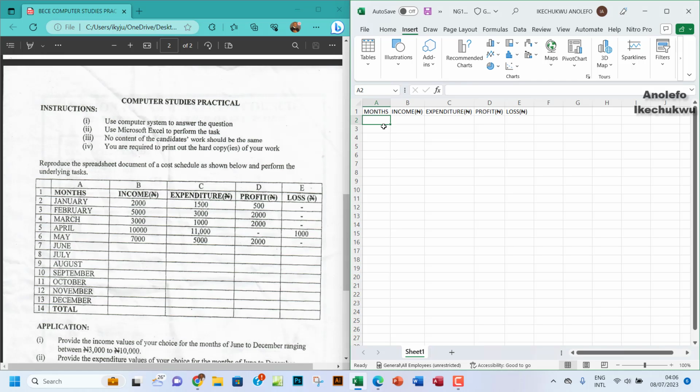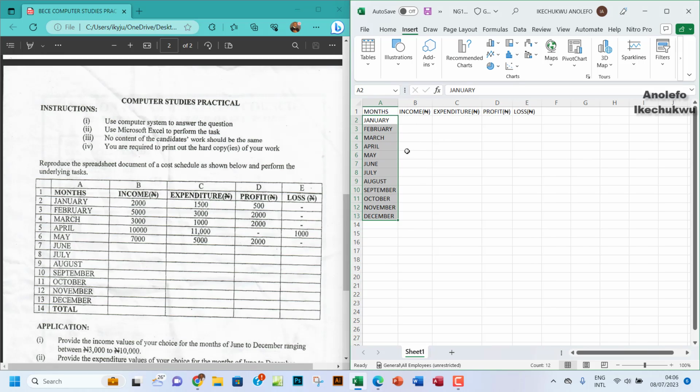Row 2 will have January, and row 3 is going to have February. I think that's correct, from January to December. I'm going to select both, just like we do in numbers, and drag down to December. I'll make sure my labels are showing well, and then total is going to be down here. Now let me fix the numbers.